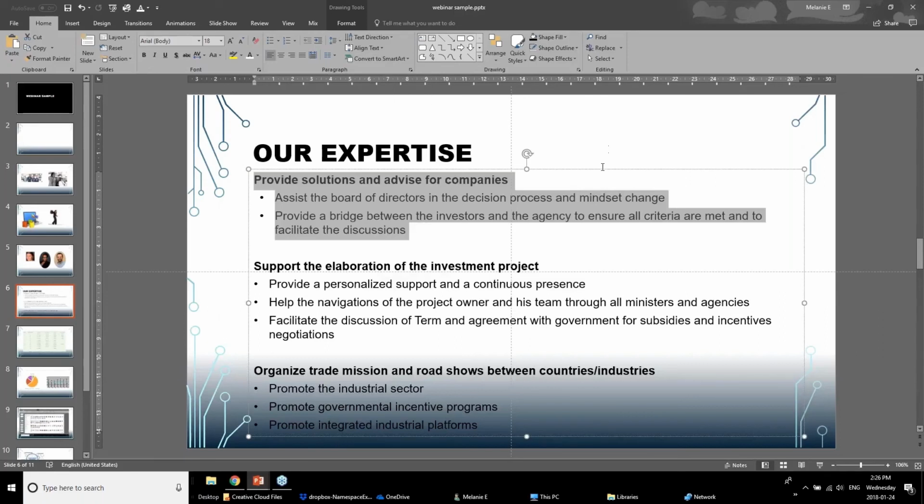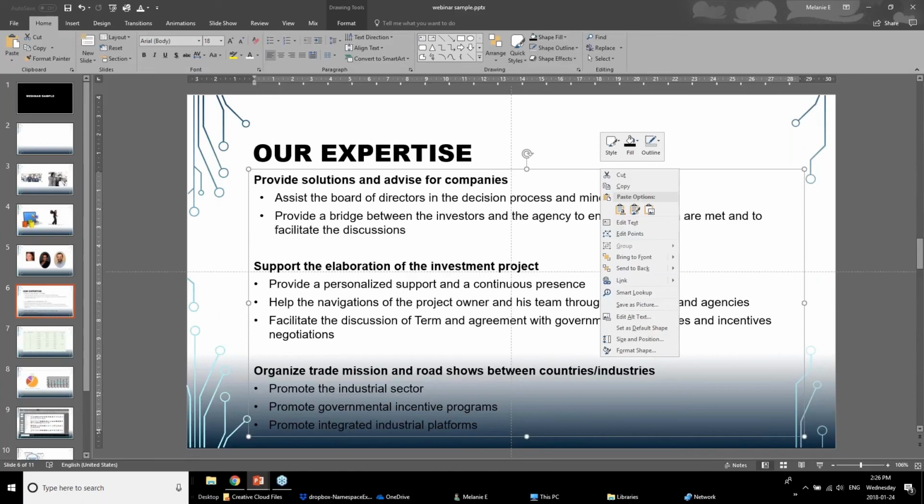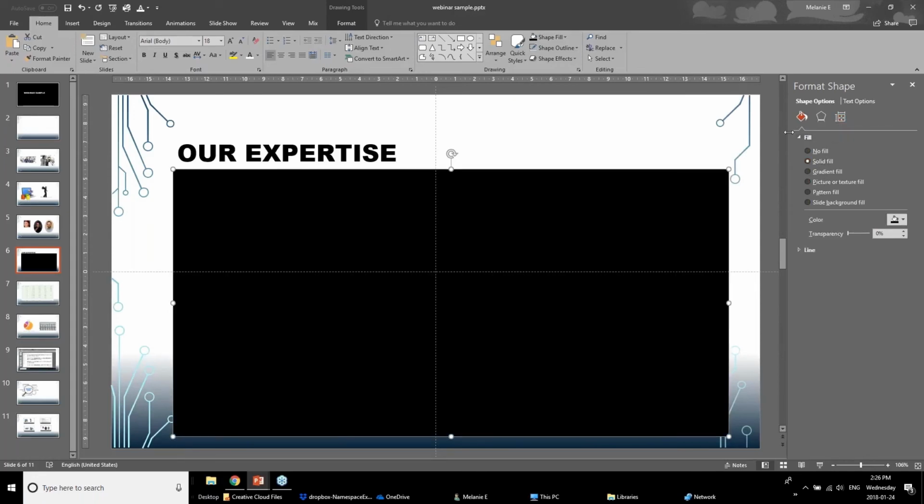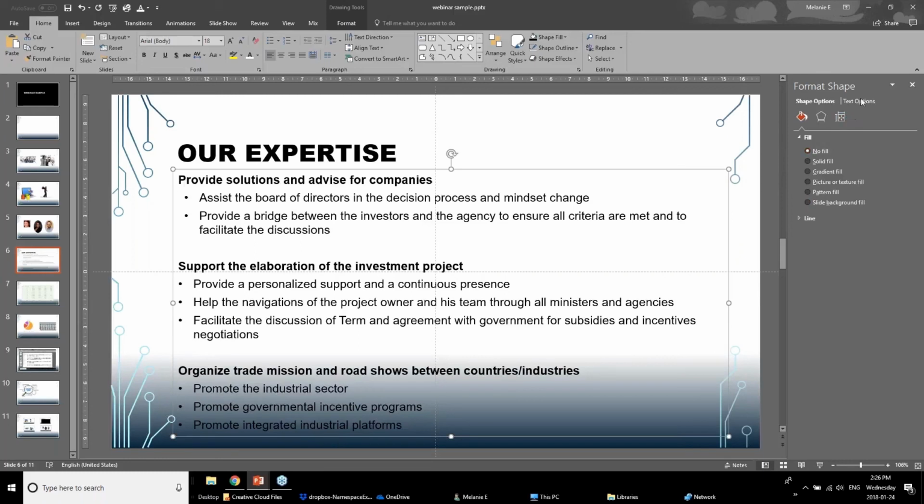Now, as well, you can right click on any text box and there's an option to format shape. This opens up an option here on the right with actually lots of opportunity to customize your text box. You can change obviously the fill, you can change the color of it, that's very common, but you can actually go here to text options and you can play around with the actual text box.